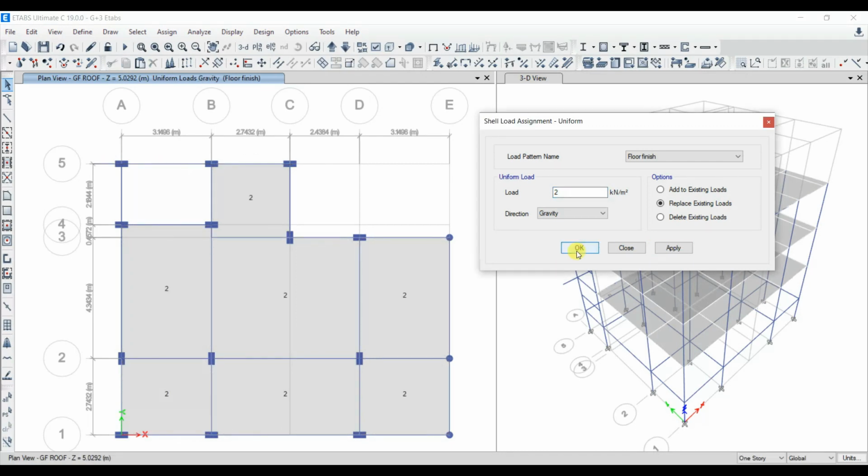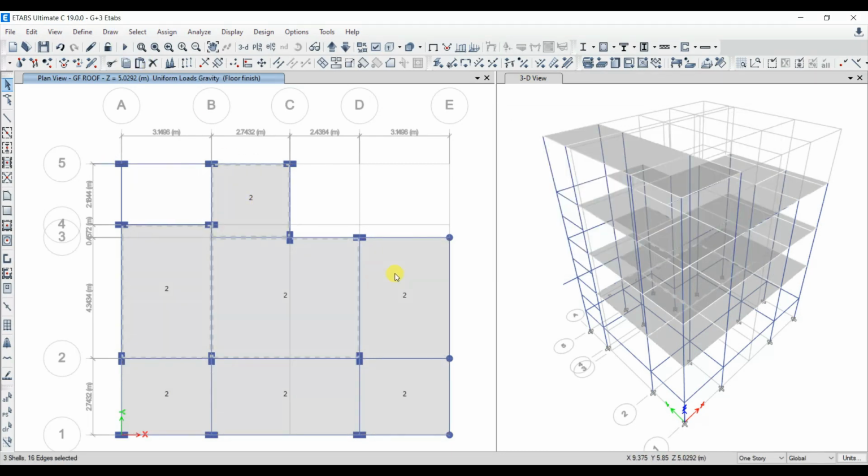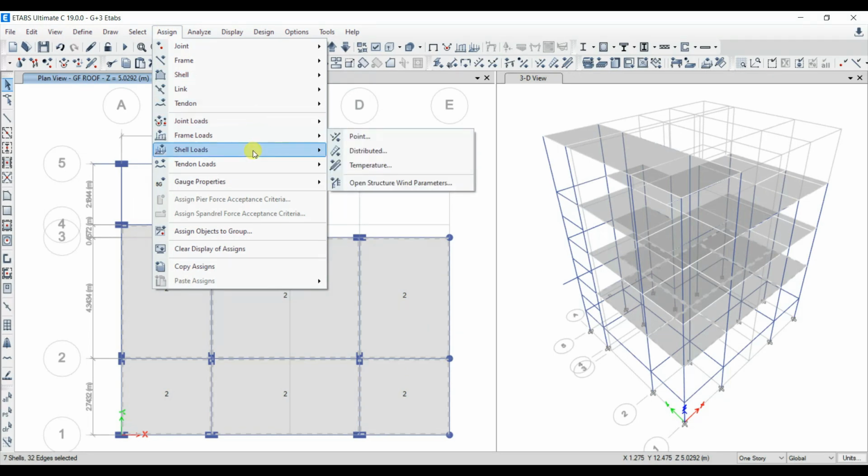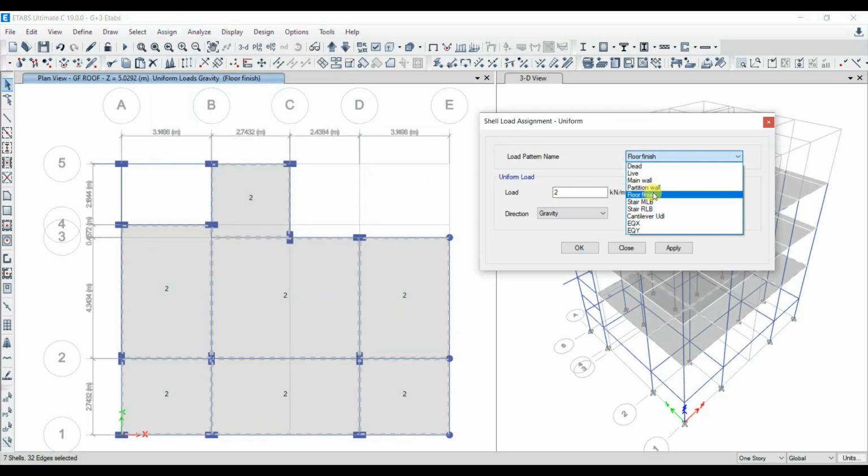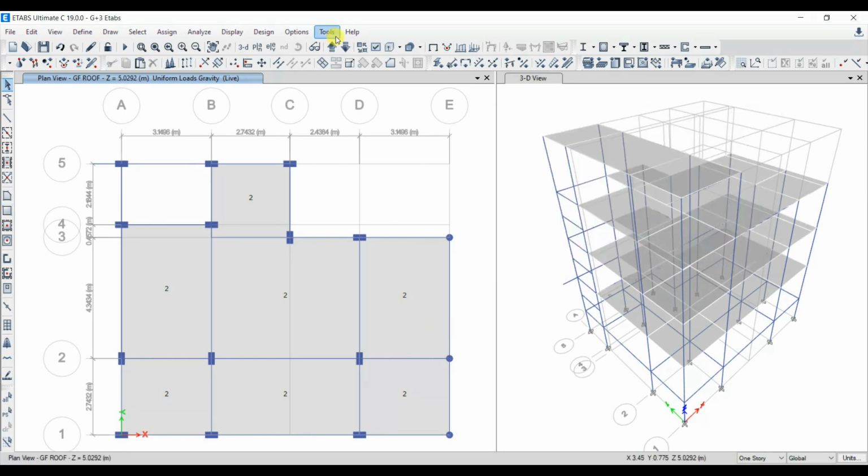Give apply. Okay. And again select all the slabs, go to assign shell loads uniform and select live load. Live load is also 2. Give okay. So that is done. Next let's go to the upper floor which is first floor roof.